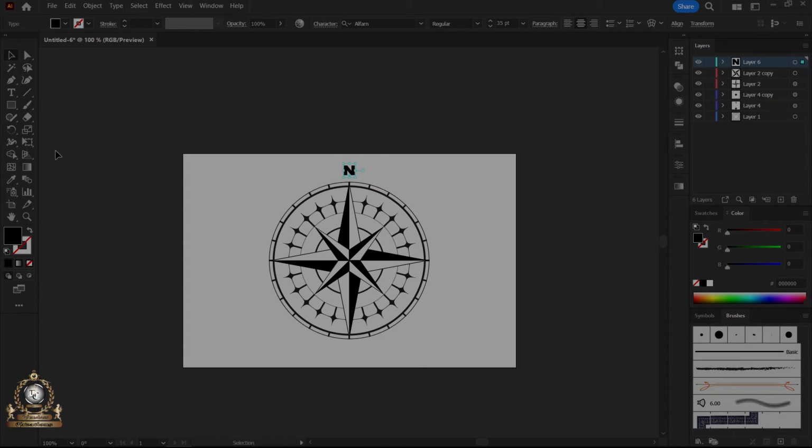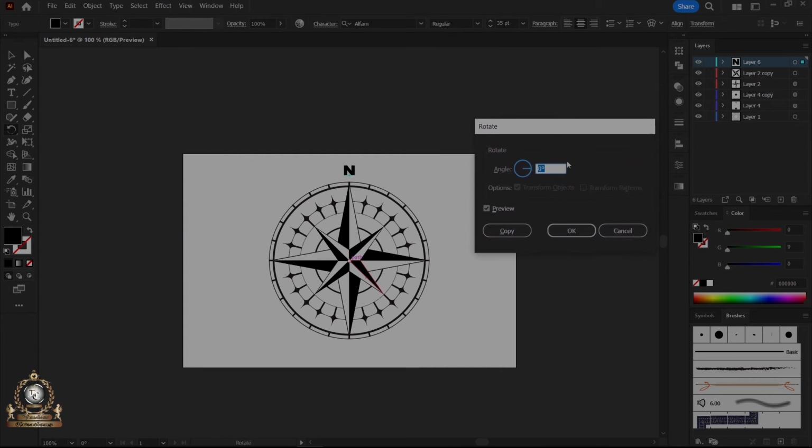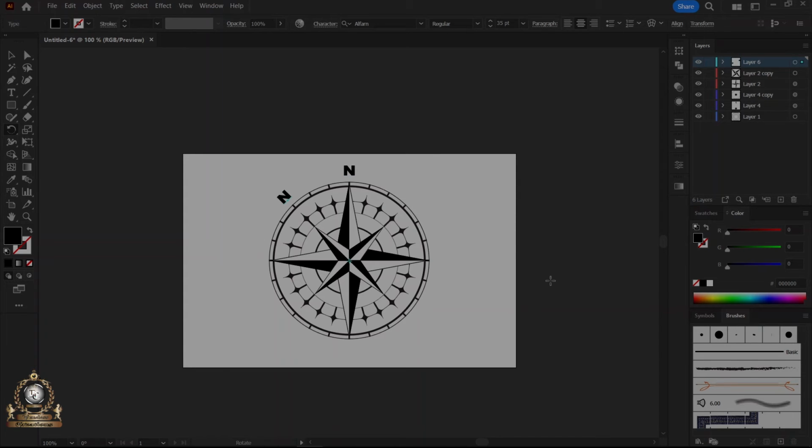Now let's go to the rotate tool. Push R on your keyboard. Find center. And hold Alt and just click. And right here in this rotate dialog, we want to type in 360 over 8. Click the preview. Now click copy. Let's push Control or Command D a few times.